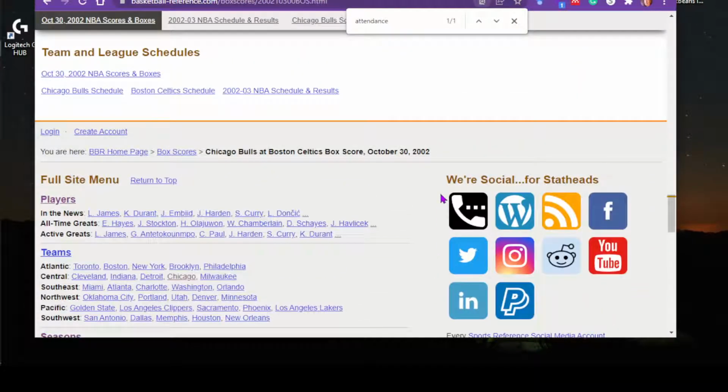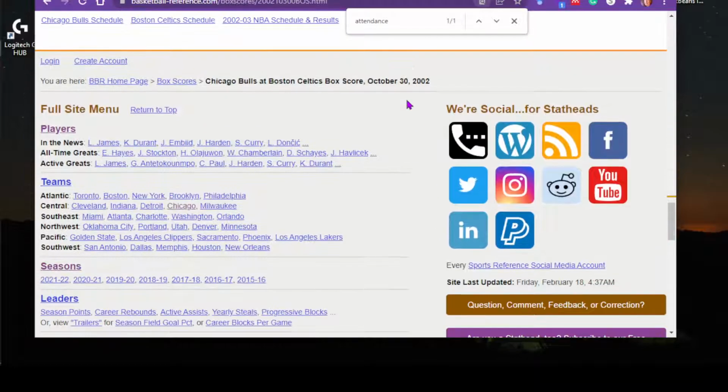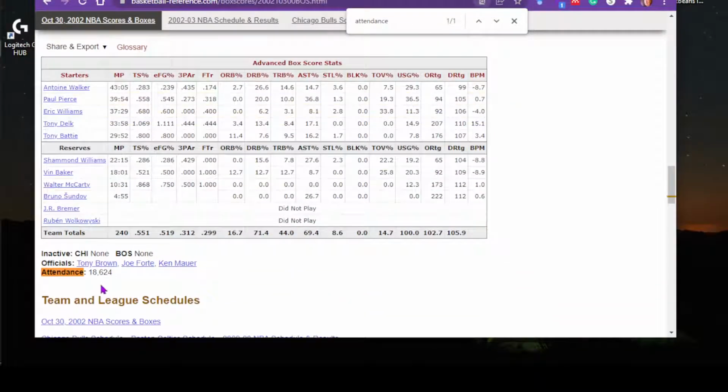So if I go down, oh, here, just do it this way. Attendance. If I search for attendance, then it doesn't show up. Why didn't it show up? There. It's right here. So you can see right here is the attendance for that game. 18,624 people attended this game at the Boston Garden on this date in 2002.